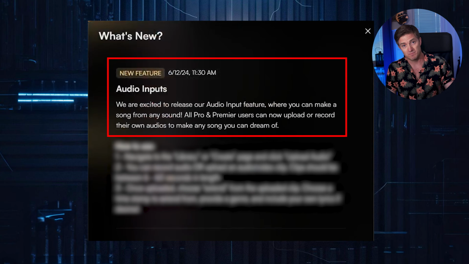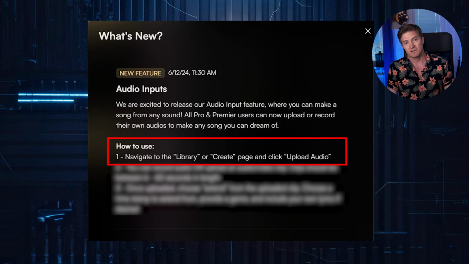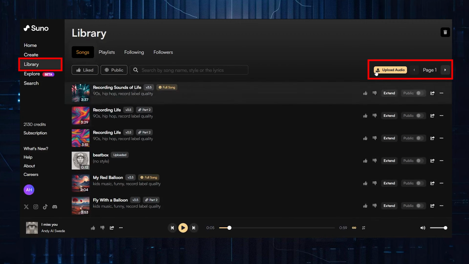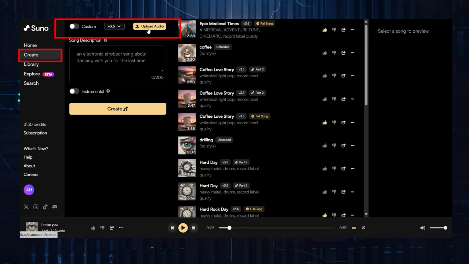First things first, if you're a Pro or Premier Suno user, you will get early access to this new feature now. In a couple of weeks, it will be available for everyone. I will put a link to Suno in my description below. Once you're logged in, you will find the new yellow Upload Audio button in the Library tab next to Page Number and in the Create tab next to Custom and Version.